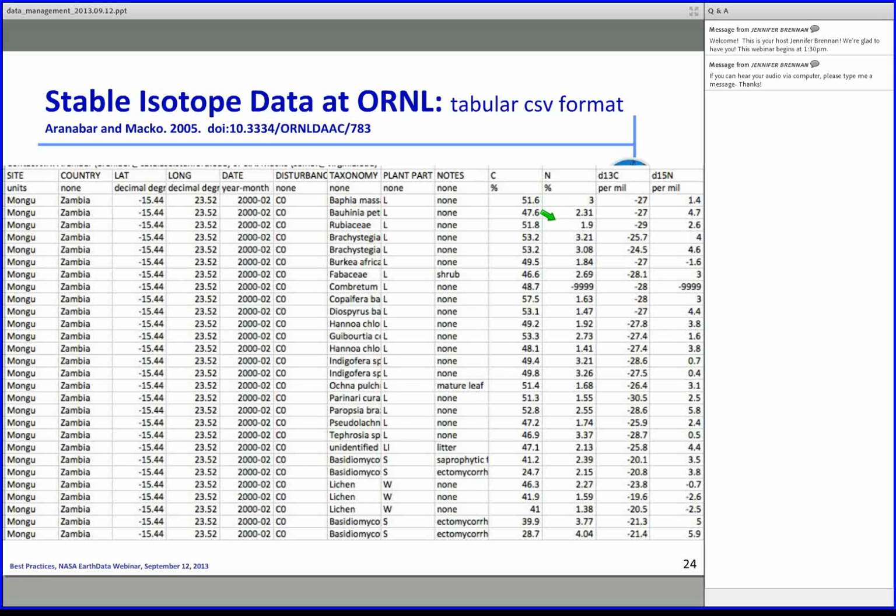And also notice, too, that there's some missing values where for some reason the value is missing and the -999 was put in there. But this is an example of what your data files should look like when you generate them for tabular data.